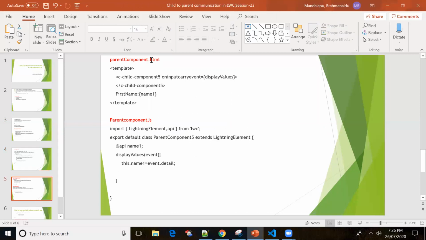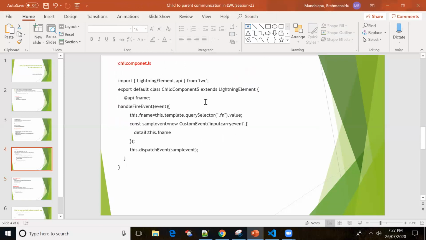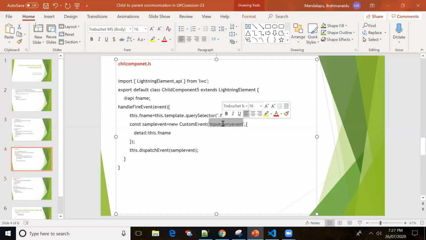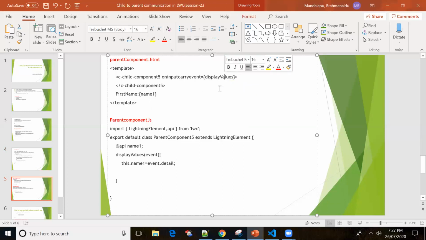Now the parent component. I have included the child component, since it is child to parent. We have to prefix with on and then the event name. Inputcarryevent is the event name, and this is a method, displayValue. Since we are passing only one value, we'll get the value with the help of event dot detail.